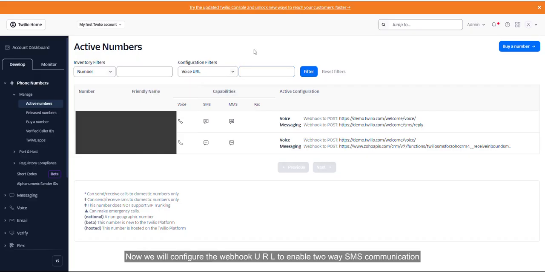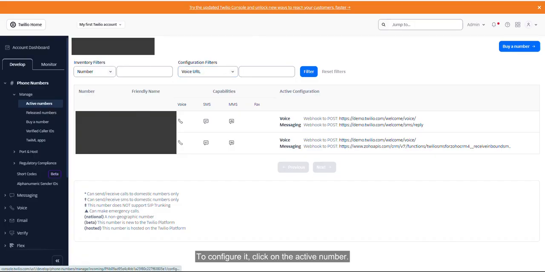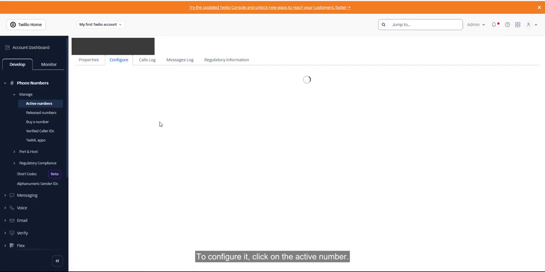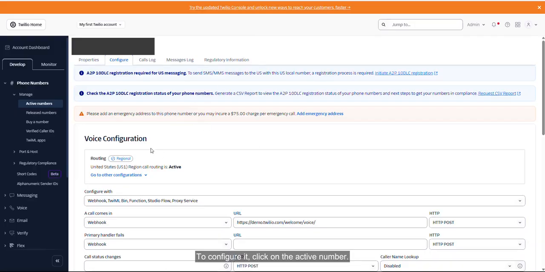Now we will configure the webhook URL to enable two-way SMS communication between Twilio and the Zoho CRM extension. We will configure the webhook URL for your Twilio phone number. To configure it, click on the active number. You can see that we are on the Configure page, below the Voice Configuration section.